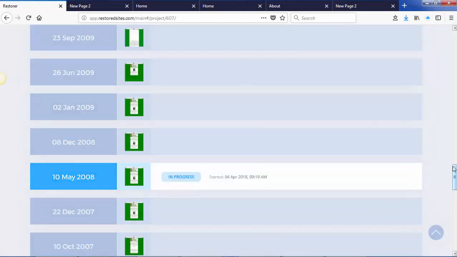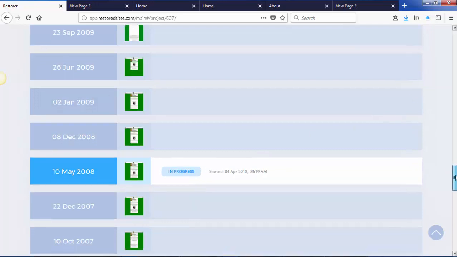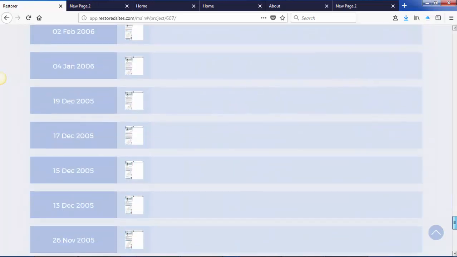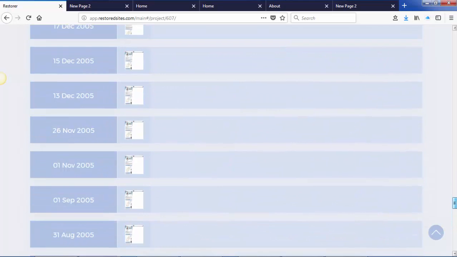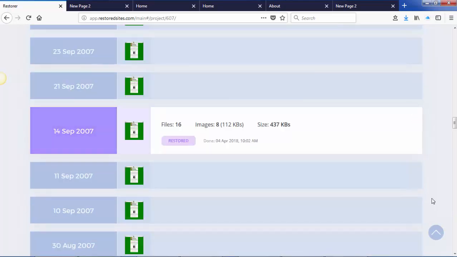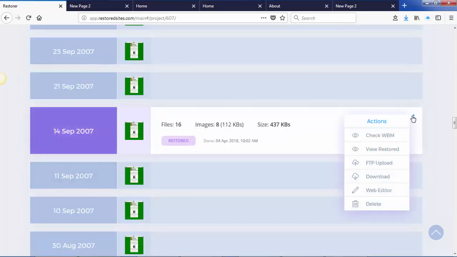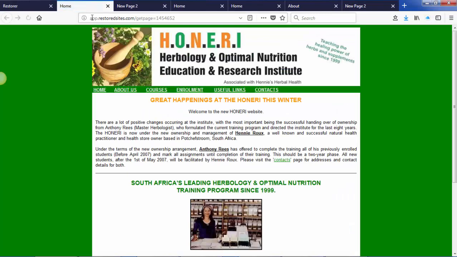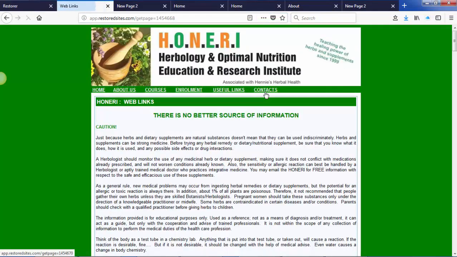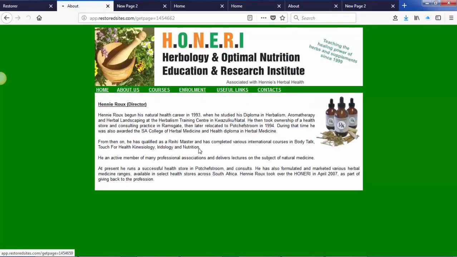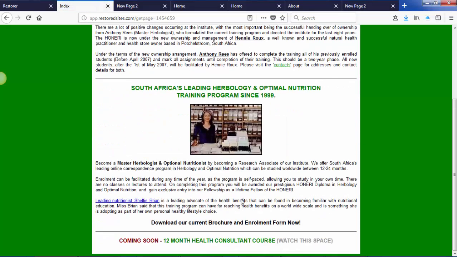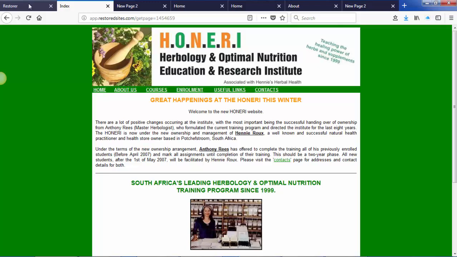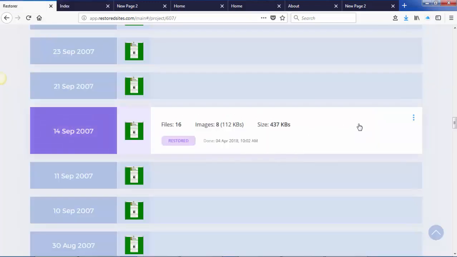Now, we've already restored a different capture date here. We preferred this one just down a little bit lower. And right here, under the menu more options, we can check the Wayback Machine again and look at the capture date on the Wayback Machine. We can view restored. Now this is still hosted on restoredsites.com, but much quicker to jump around, have a good look at the site and check that we're happy on our nice fast server that the restored site looks good before we take any further action.